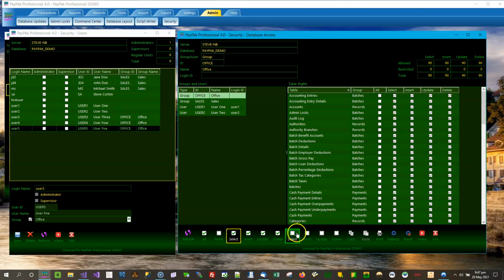Now, equivalent to the selection for the select, insert, update, and delete, you also have 4 buttons to turn them off. So I can turn off the insert, I can turn off the select, I can turn off the update, and I can turn off the delete with one click. There's also a copy and a paste button.